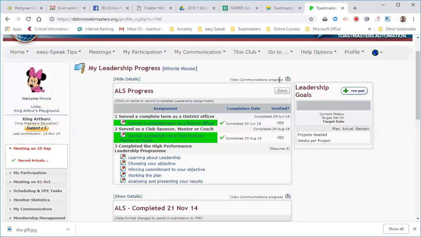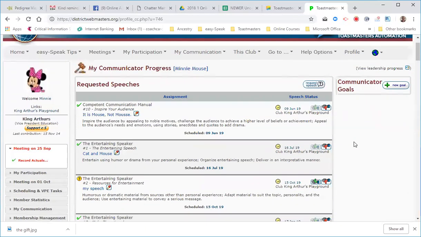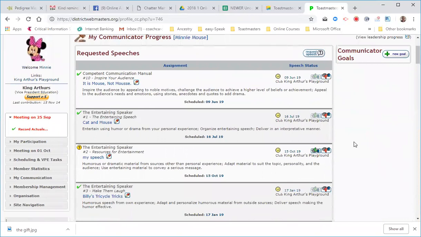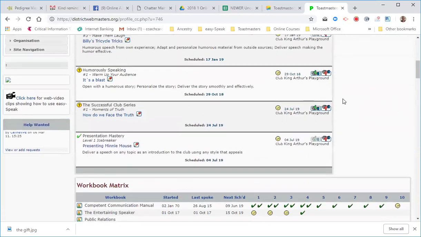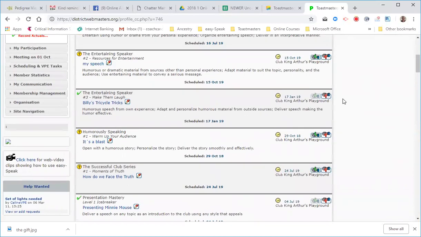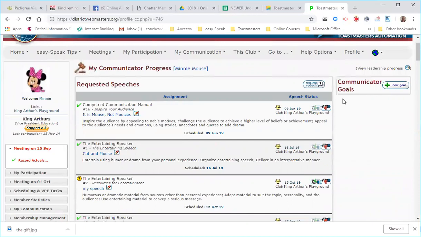Let's go back now to viewing her communication progress, which she can revert to by clicking on this little icon at the top, View Communications Progress. Here is where her communication progress is showing. There are requested speeches at the top, some of which have been put in place and some are pending. Below that will be the workbook matrix, showing all of those speech projects that she has completed. At this point, she wants to add a project that she has done outside of the club. And at the moment, there's no record for it here, but she wants to include it.